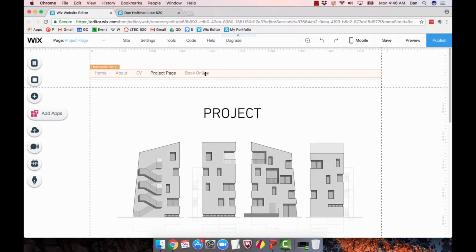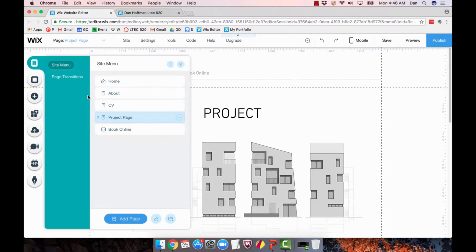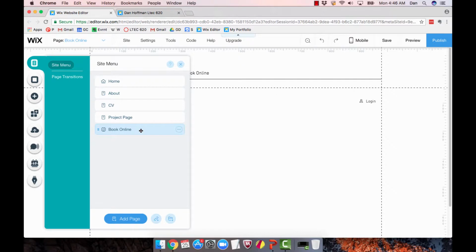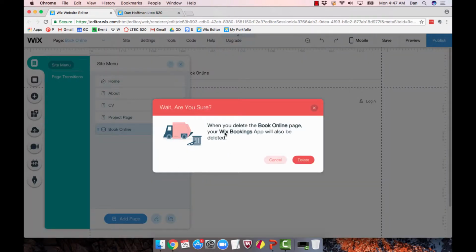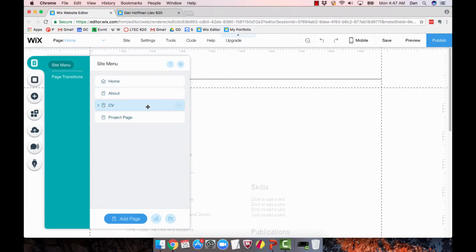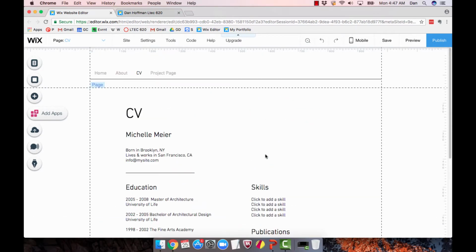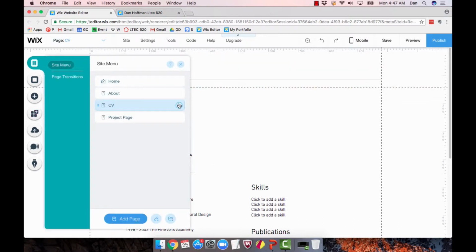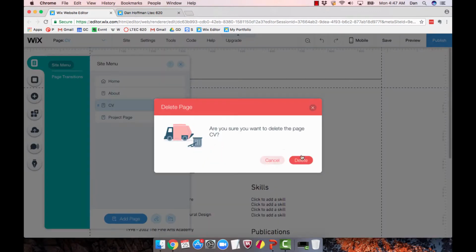Now I want to come back over to Manage Pages, and I decided I don't want the Book Online page, so I'm going to click on the three dots and delete that page. It's going to say, are you sure? And I'm going to say yes. And I'm not going to have a CV page either. If we look at this, this isn't really something that I want. I actually have a design CV that I'm going to feature as a design project, so I don't need this particular page. So I'm going to come back over and delete this CV page.